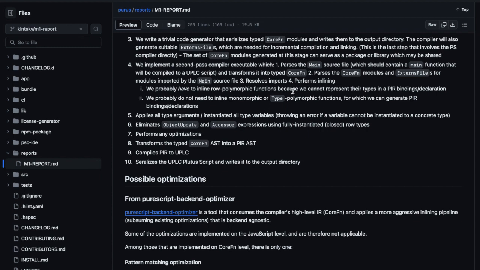And we inline, and then in the course of inlining, as we're applying arguments or whatever, we'll deduce the correct types for things like polymorphic rows, polymorphic records, which won't be polymorphic anymore because they'll be instantiated. And that's where we apply all of the type arguments and instantiate all of the type variables.